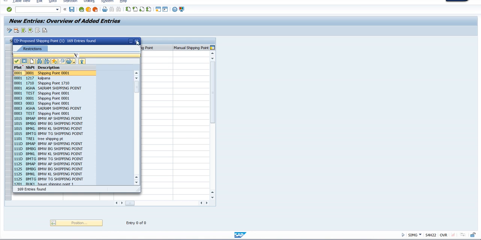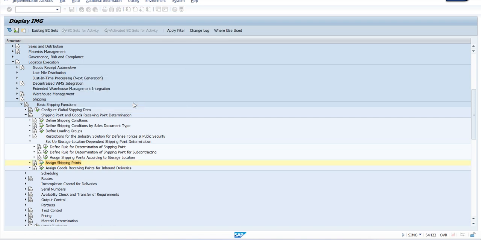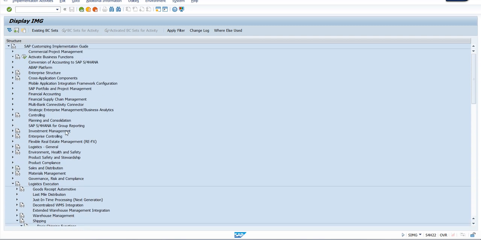Okay, I think the shipping point is not there for this plant. That is the condition, so we need to create a shipping point here. Let's create that. This is not here, so this will be available in the enterprise structure.